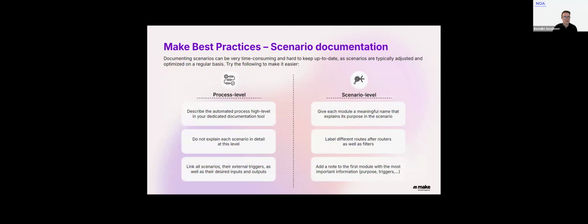After modularization and operations efficiency, scenario documentation is the third best practice that we want to focus on today. Since Make scenarios are typically adjusted and optimized on a regular basis, it can become quite complex and time-consuming to create the documentation and keep it up to date. In the end, every Make user or company has to find their own way of what works best for them to create scenario documentation. However, we would like to share the following principles with you that are working quite well for us.